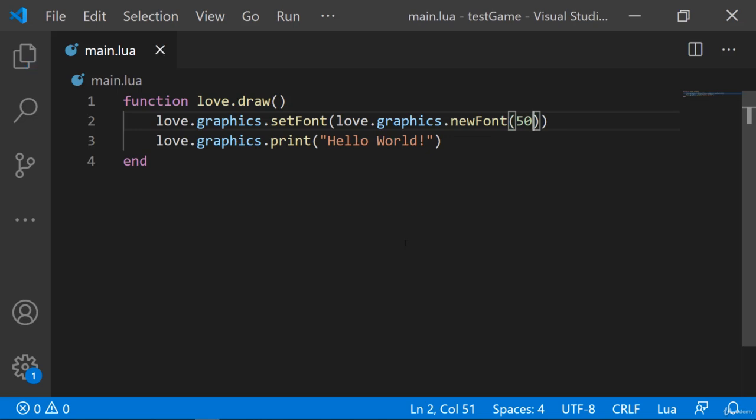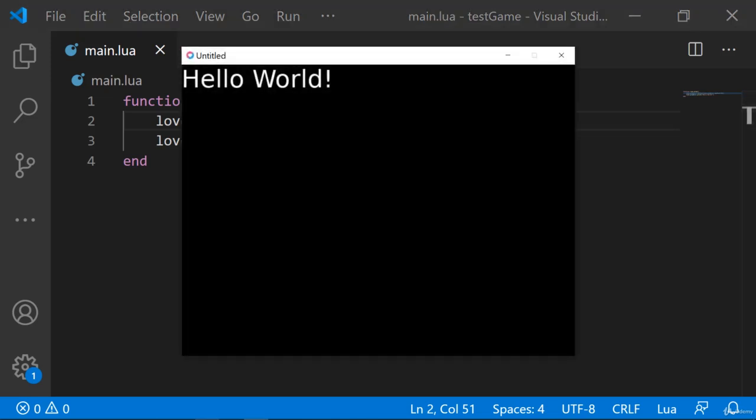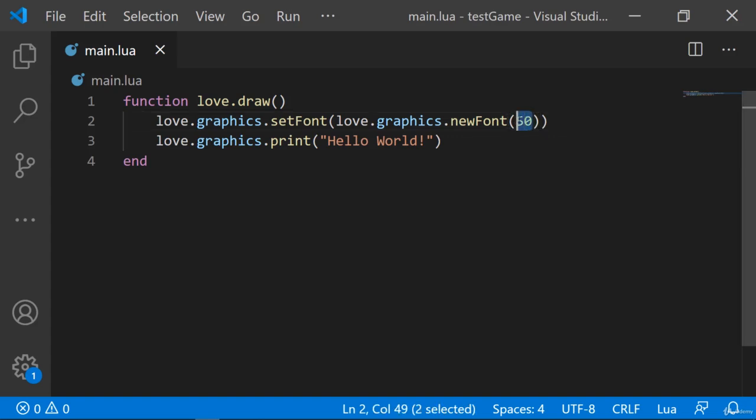So if I were to save and then run once more, you'll notice that the text is bigger now, and you can adjust this 50 here to match whatever font size you want for your project. With that said, I think we're ready to move on and start with the programming lessons.